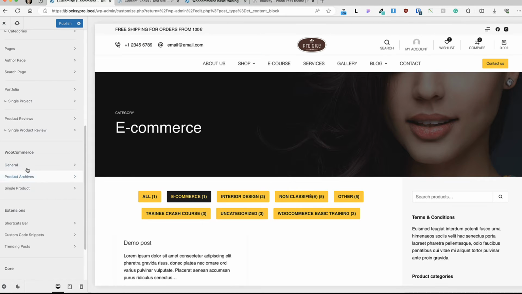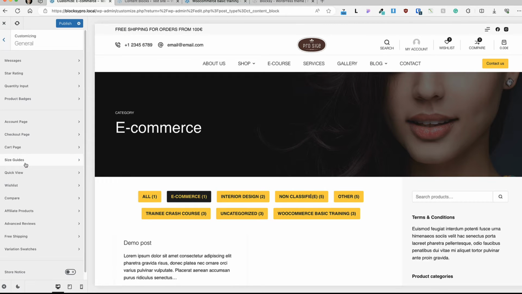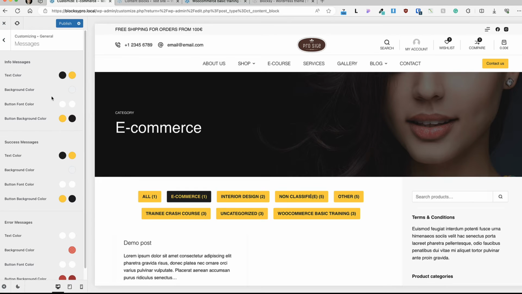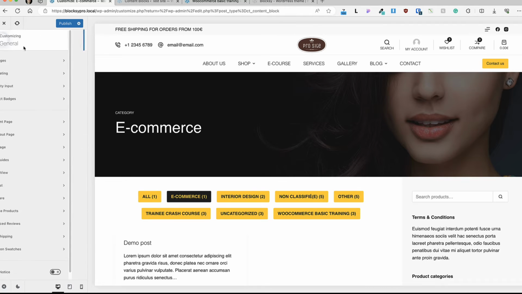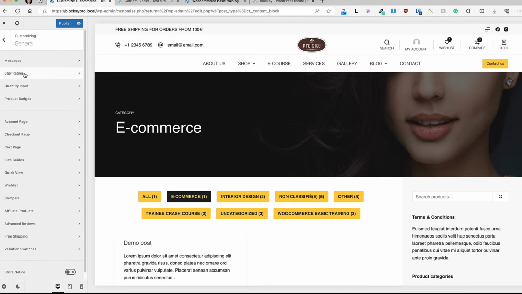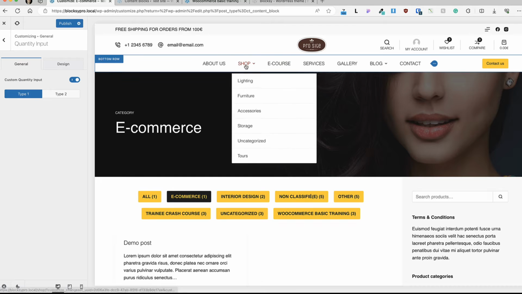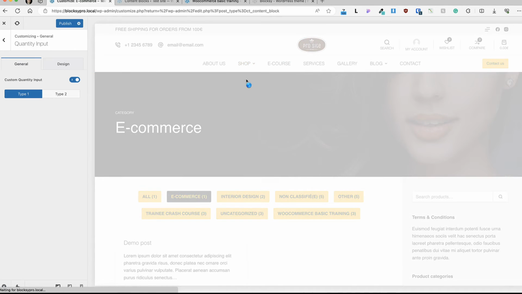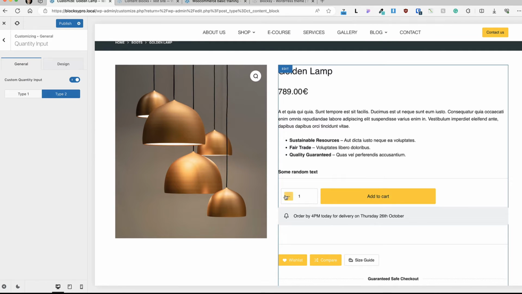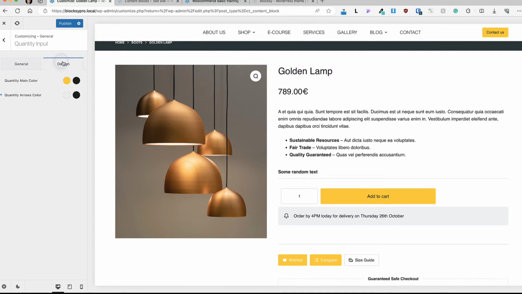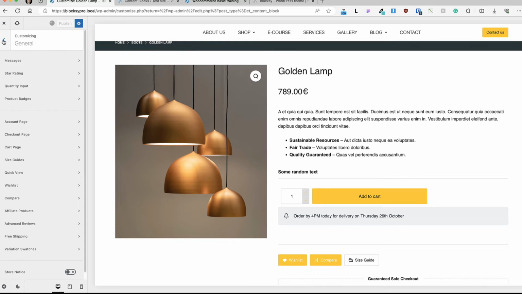Now let's take a look at the WooCommerce options, and there is a lot to cover. For example, messages, customization options. You can customize all the colors for the messages. Star ratings, the same. Quantity input. I'm gonna open up a product here. As you see, there is a type 1 and type 2 with plus icons. I can design it here. Usually I like the type 1 more, therefore I'm gonna leave it as it is.